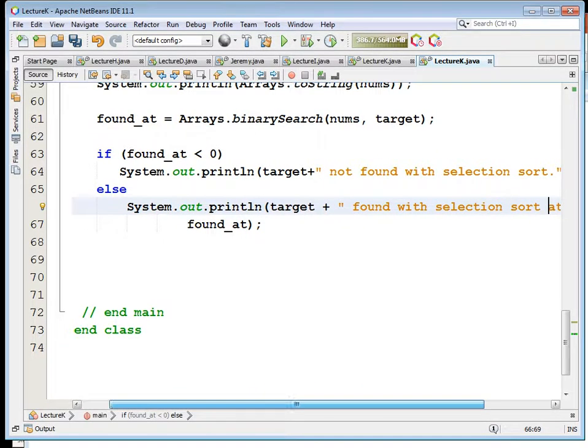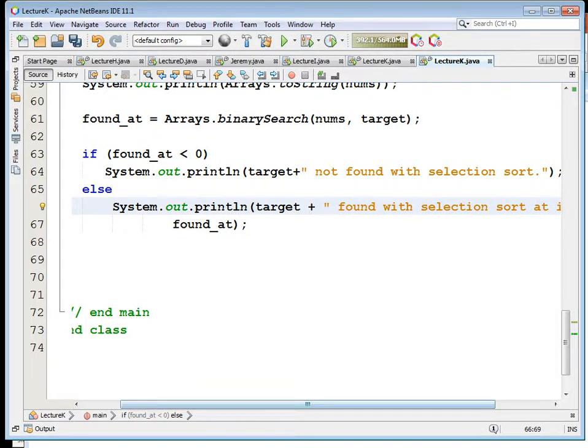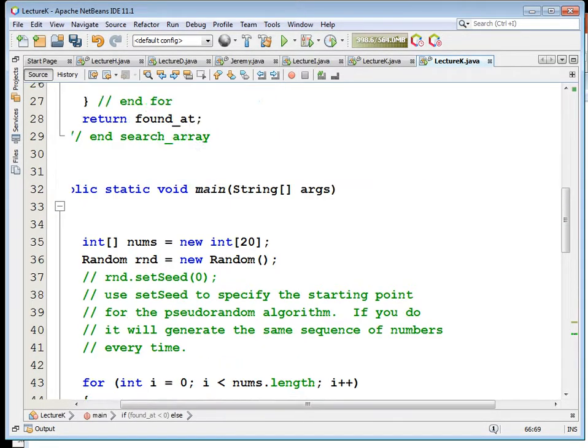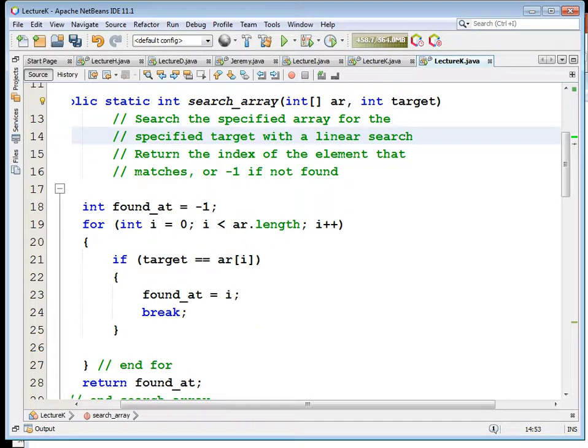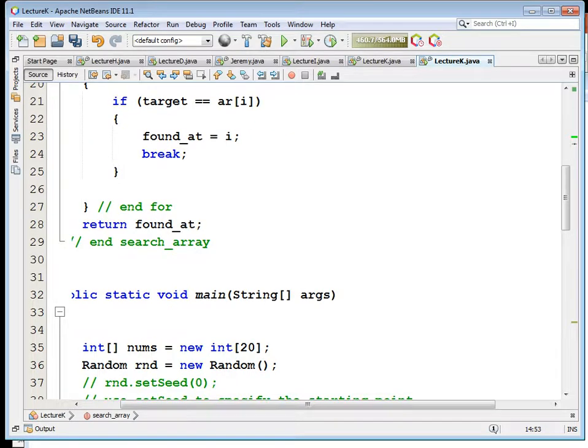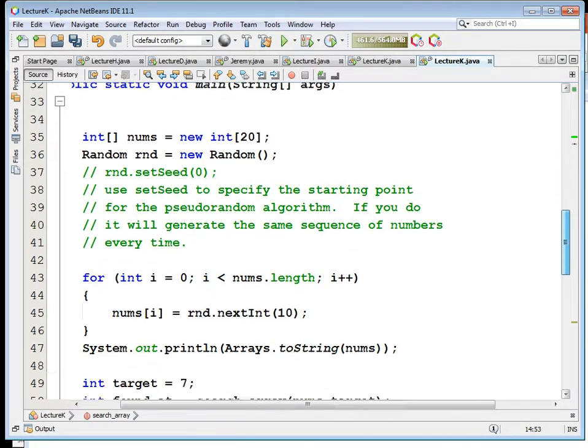And in our search array method, we should make a comment in the documentation to the effect that it's a linear search. So I'm going to scroll back up here. Search the specified array for the specified target with a linear search. Linear just means starting at the beginning and going to the end. All right, so if it found it with the linear search, it should be able to find it with the selection sorted array as well. And in contrast, if it doesn't find it.